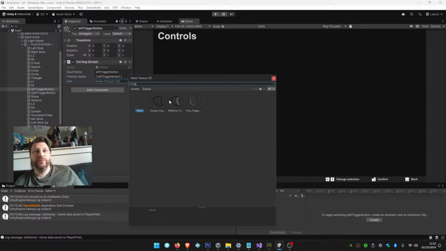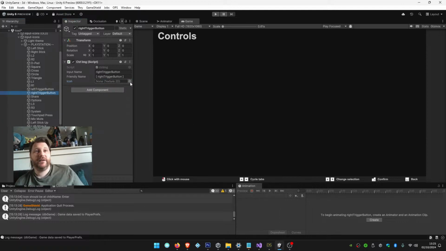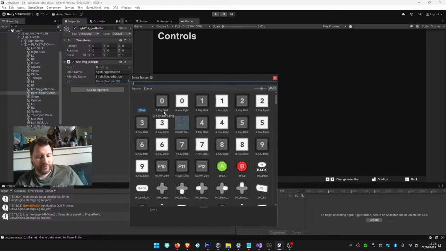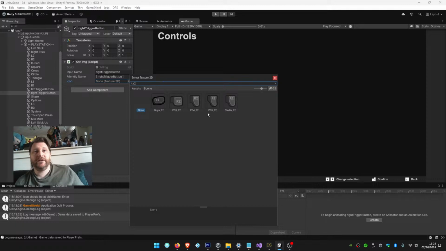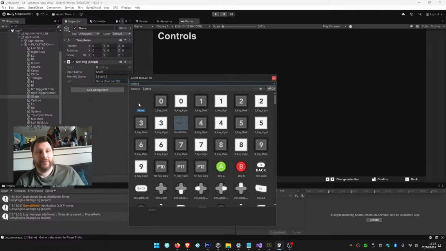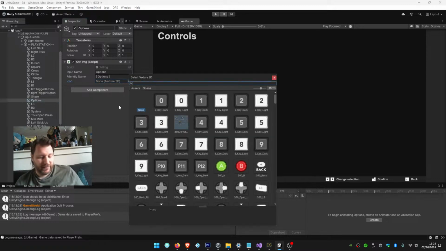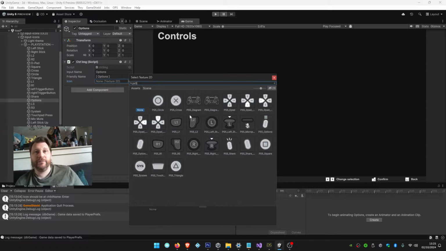That's PS move. What the fuck? I don't know where left trigger button is. Left trigger is L2, isn't it? That's why. Yeah, it's L2. So we want PS5 L2, PS5 R2, share, PS5 share, option is PS5 option.